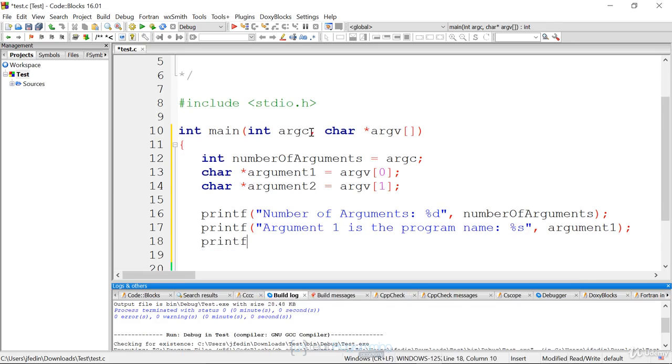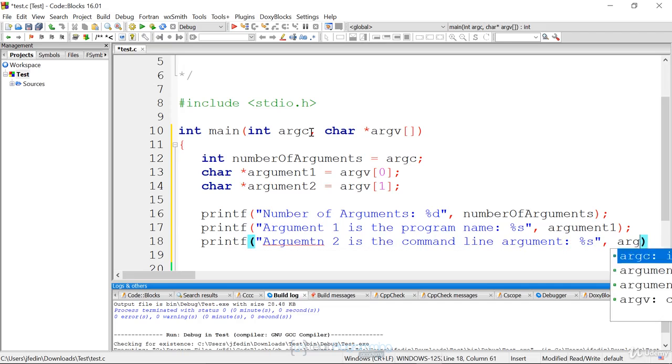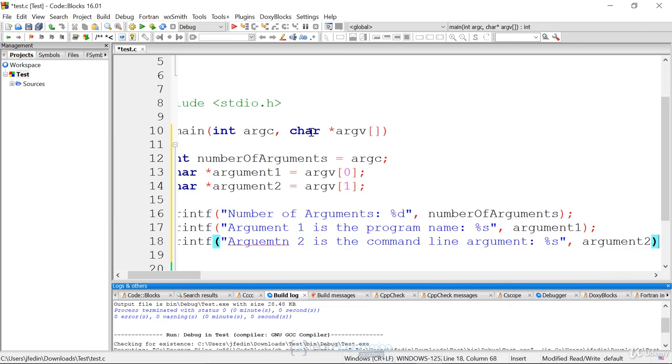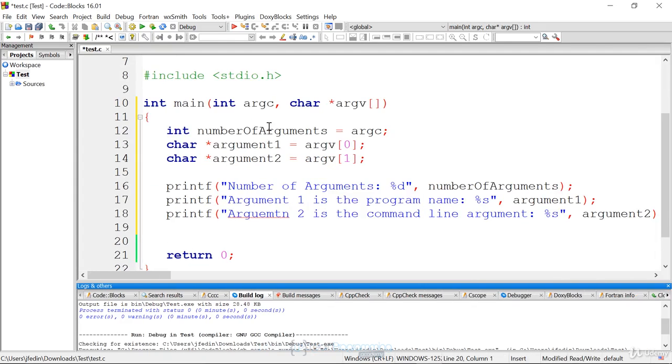And then the last one I want to display is our second argument. And this is the command line argument, in addition to the program name. So this would be argument 2 that we're going to display. And then we're going to return 0. So it's a very simple program in terms of it doesn't have a lot of functionality. It just basically gets data from the function that's passed in and displays that data.